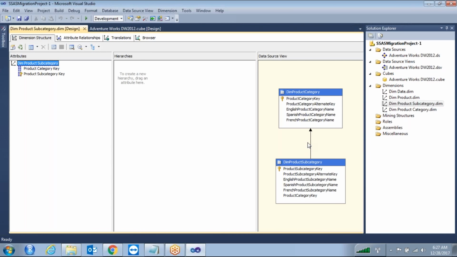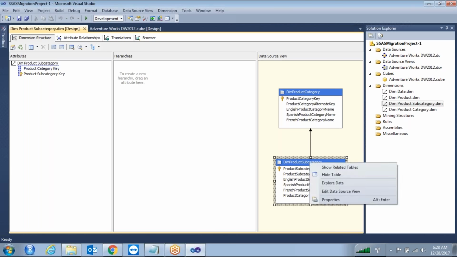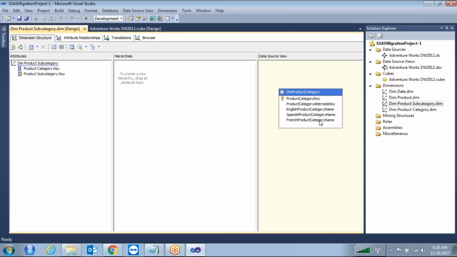Right. So why is it creating this? I think we forgot to select the table at that time. When we were adding this dim product subcategory table, I think we forgot to remove it. Okay, we'll do one thing. Hide table and English product category name. Okay, done. So you just save it.